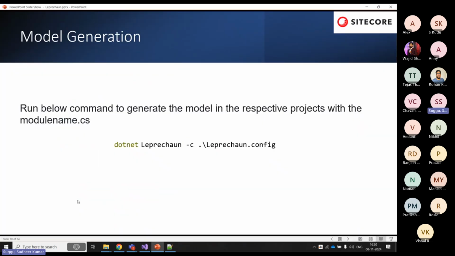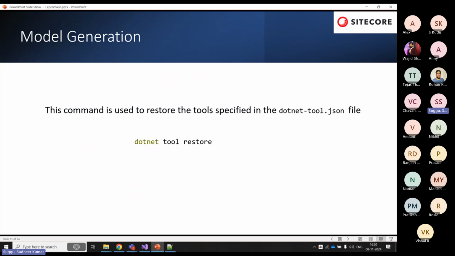Whatever I said is only a one-time setup. Whenever we are working the next time, running a single command is sufficient to generate any models for our development work, which we will see in a demo. Now we have set this up on one server, one machine.